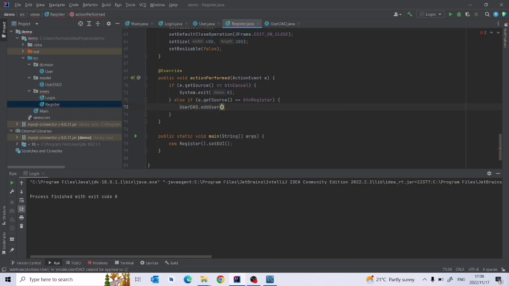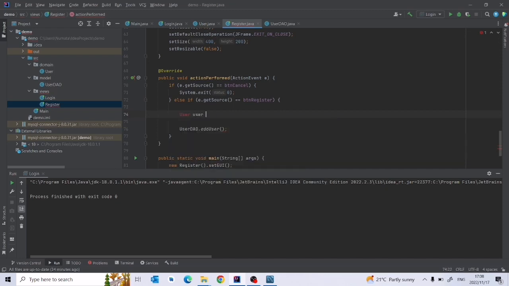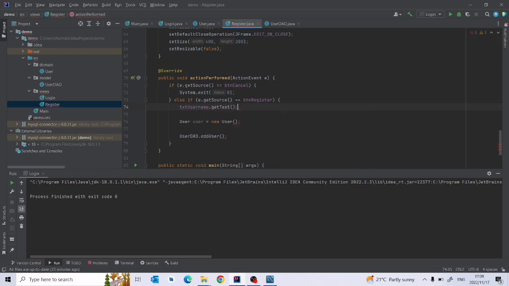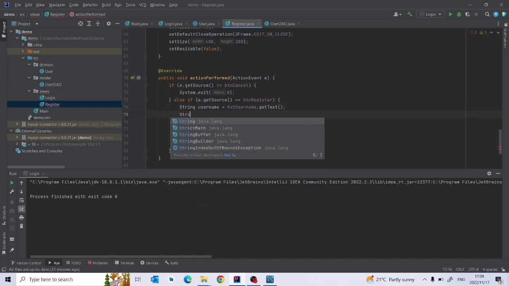So we can say user DAO dot add user, and we will pass in a user object. We'll say user is equal to new user, and as a constructor, we can pass in the username and the password. Those will come from the txt username dot get text, whatever the user enters as input. We'll store it in a string, username is equal to that, and then we'll pass the username here, and the second argument will be for the password.